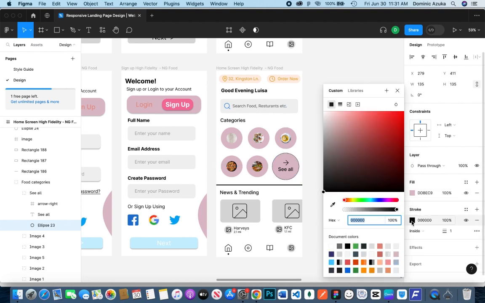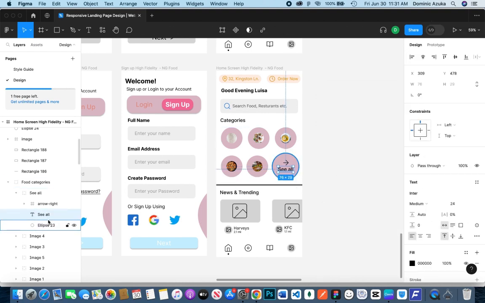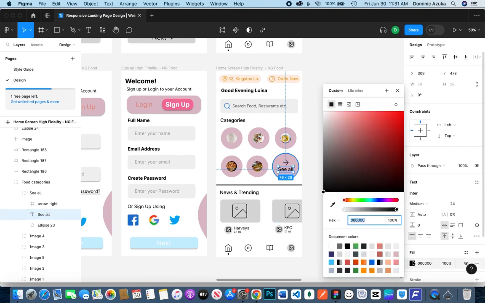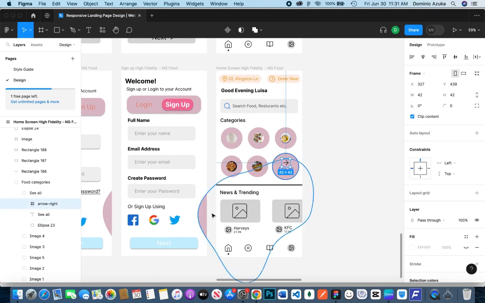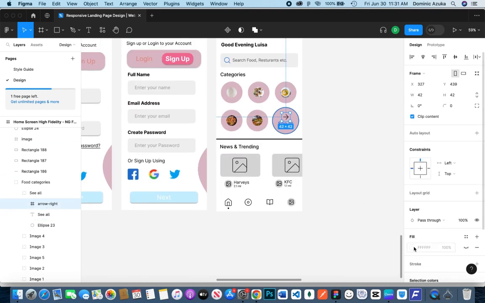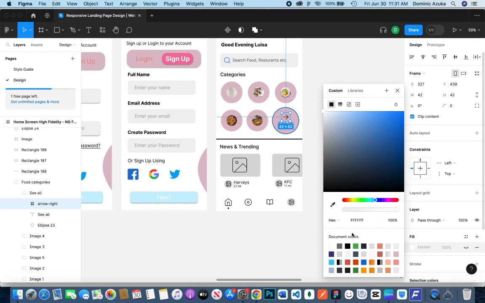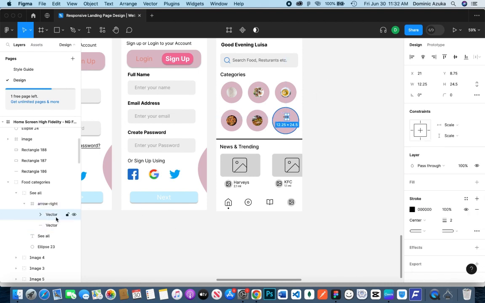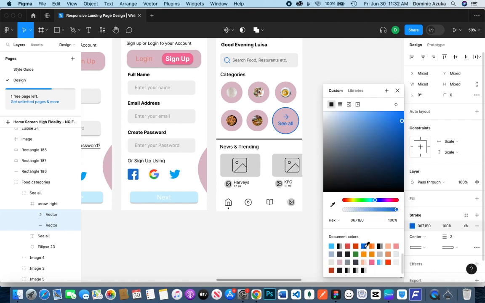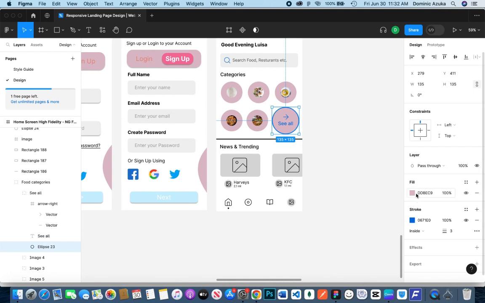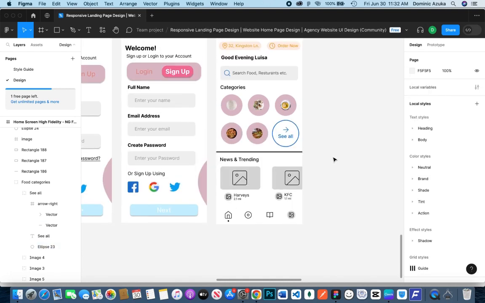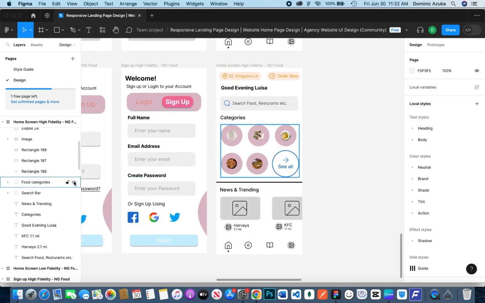Then the stroke, give it a very wonderful stroke. Then I'll remove the fill. Okay, before I do that, I think I'll change the fill of this to white. No, okay. It's grouped, so I'll click the elements inside the group and change it to blue. Then click the ellipse and delete the fill. So as you can see, it gives you that nice see also.